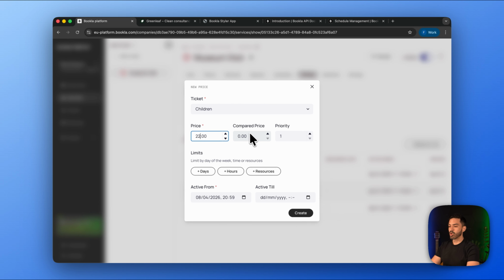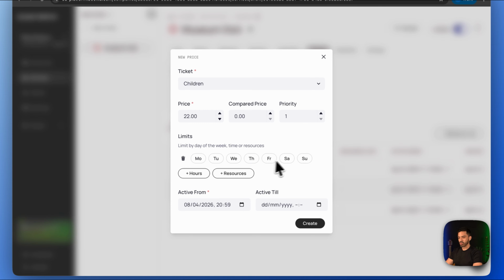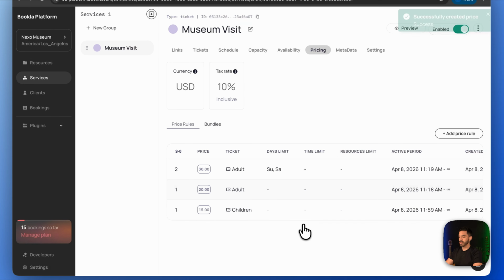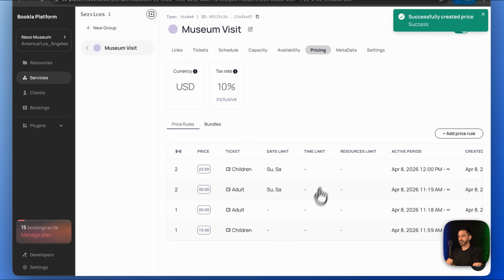If we add compare price, it will show this price that we add as compare with a line cross, and it will show a new price. So you can do that whenever you lower your prices. Now let's limit this to the weekends. And we need to set a higher priority. We create, and there it is.